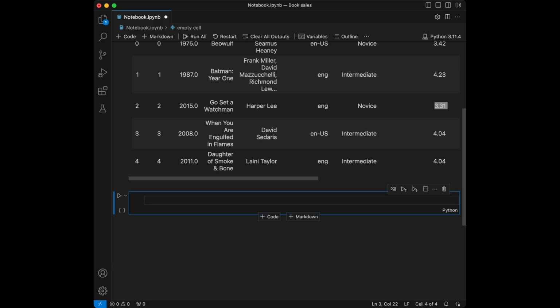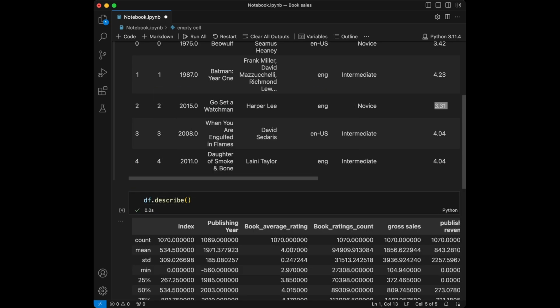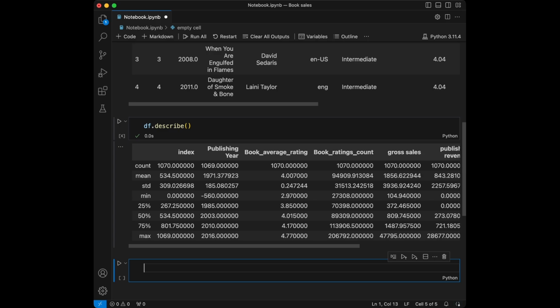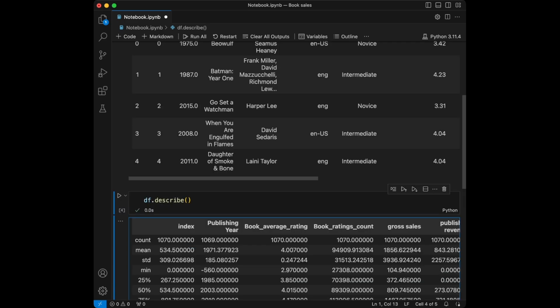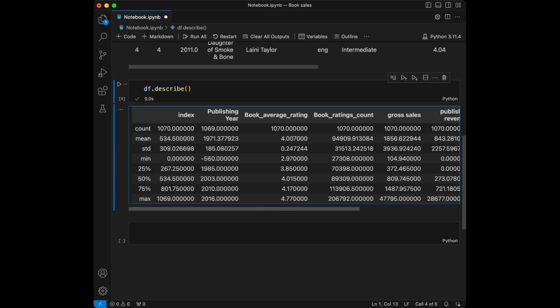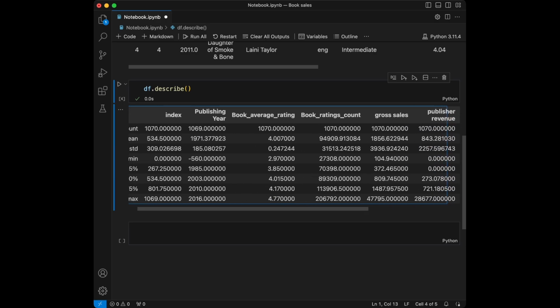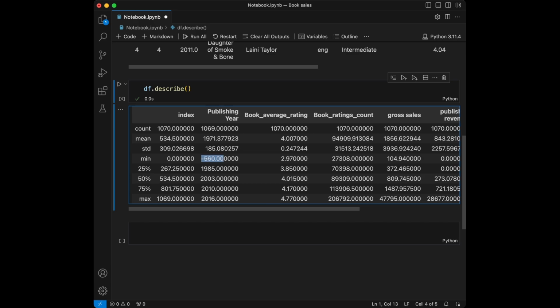So let's start by getting the numerical summary of the dataset. We will say data frame and we will use the describe method, and from here we are going to get the numerical summary of the numerical columns. So let's talk about them. Index is not important. The count here says that we have 1071 entries, since index starts from 0. And let's check other columns. We have a negative number in publishing year at the minimum side, so we will just fix that.